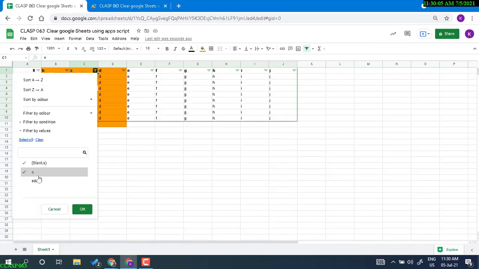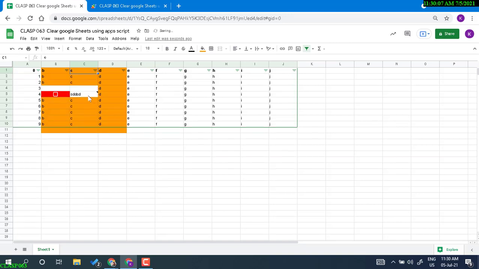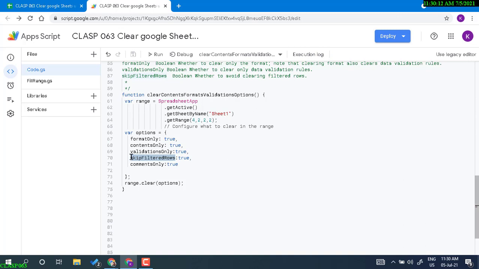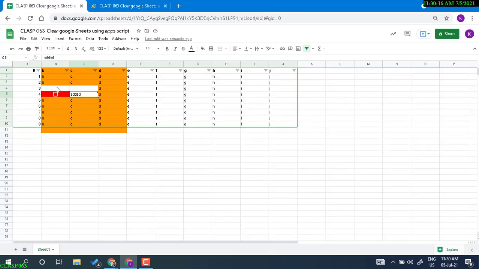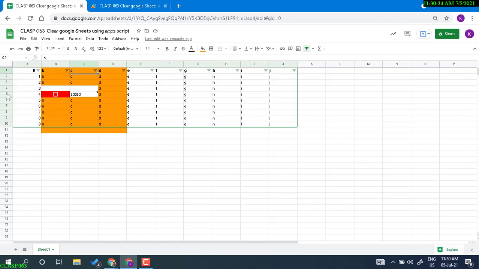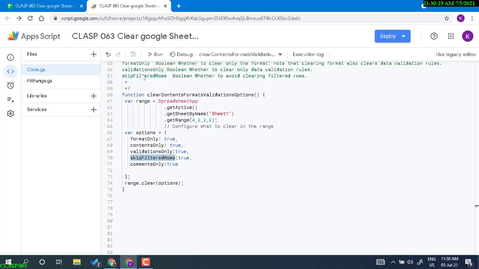So unfilter this. Yes, so this function, that skip filtered rows option, is using this filter option. If a filter is used, and a row is hidden because of the filter, then that row should not be cleared. And that's it.